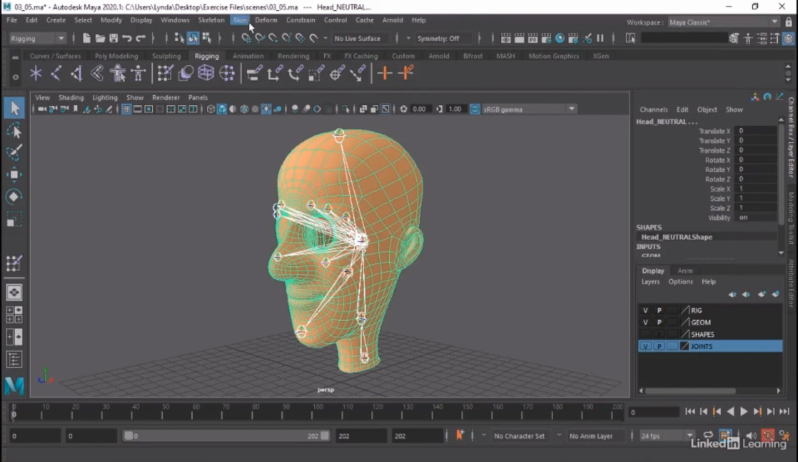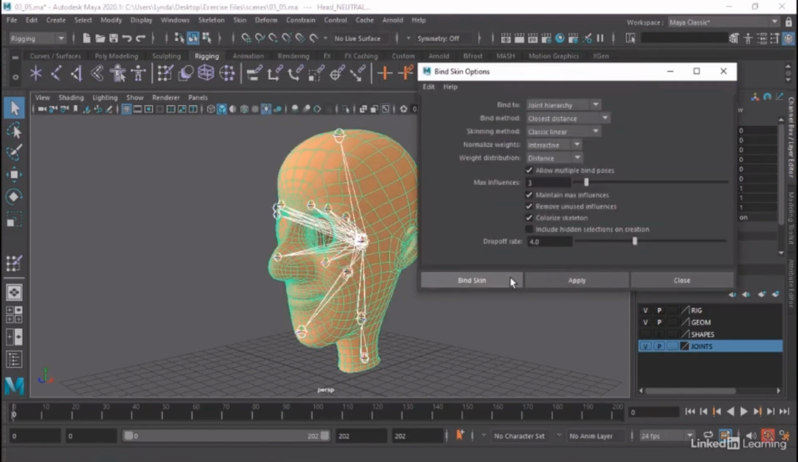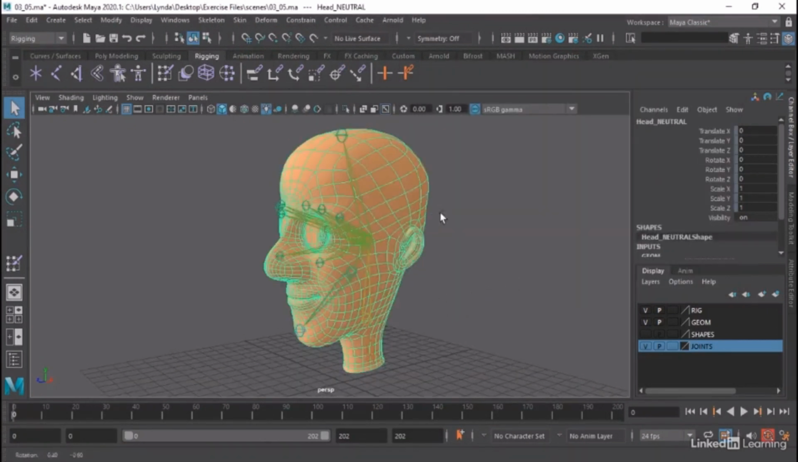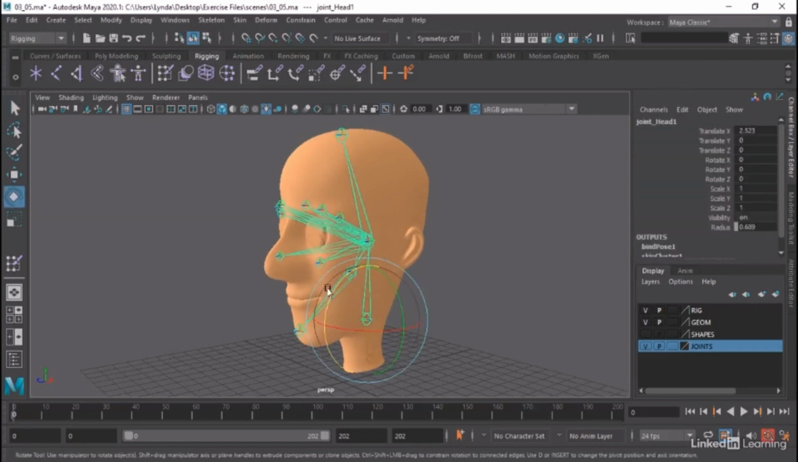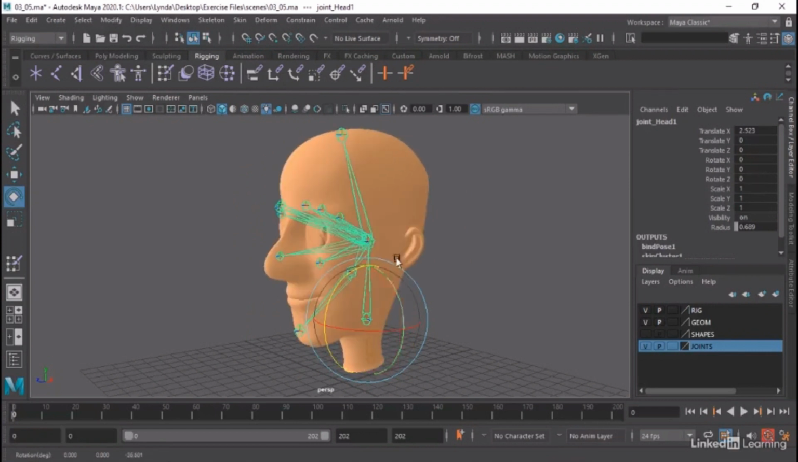And then from our rigging menu, we're going to do skin, bind skin. I'm using the defaults, and let's just bind. So now that we have that, we should have some deformation. So if I select the joint called joint head 1, I should be able to move the head, and we're getting a reasonable deformation here.